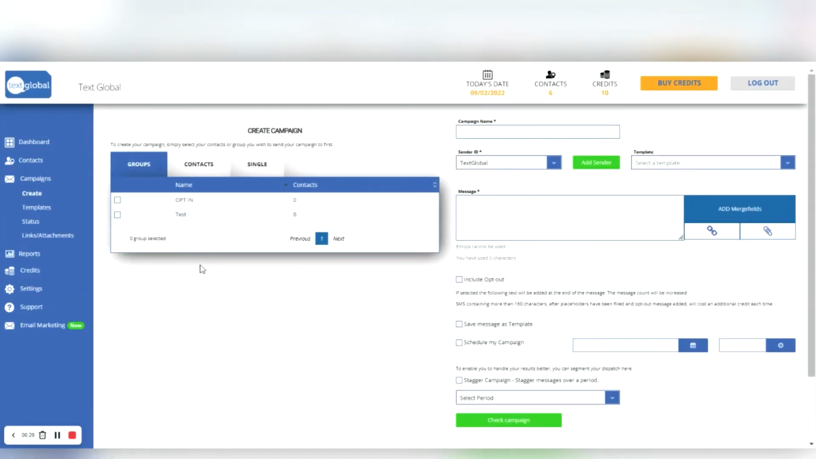So you will have already created a contact group and imported your contacts. If you need more information on how to do this, please check out our other tutorial on how to import contacts. So first thing you need to do is to select the group that you want to send it to. And then on the right hand side, fill out all the details and then click Check Campaign in the bottom right corner. So firstly, you give it a campaign name.